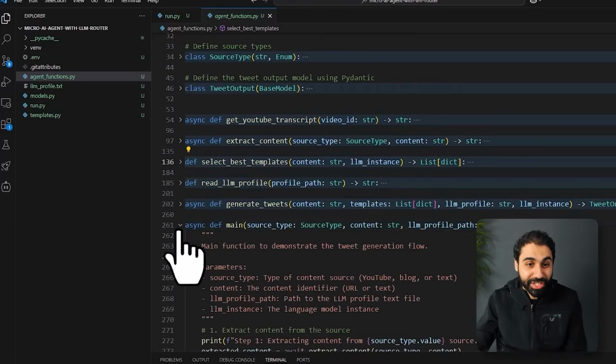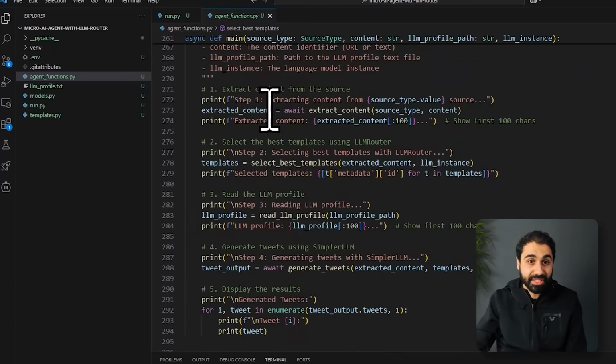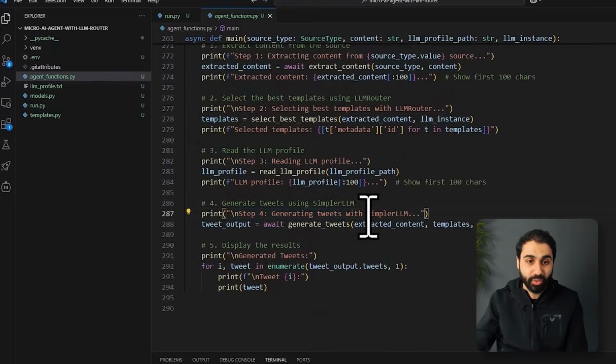Anyway, the main function here simply shows you the steps. Step one, extracting the content. Step two, selecting the templates. Step three, reading the profile. And step four, generating the tweets. It's a very simple, tiny, clean AI agent.